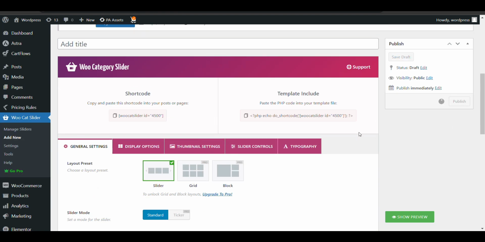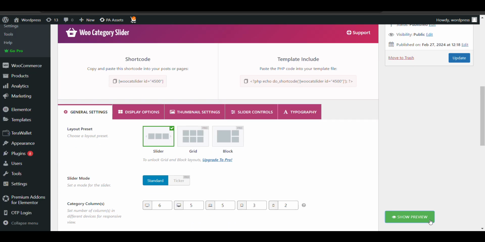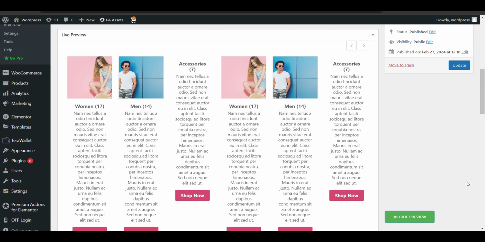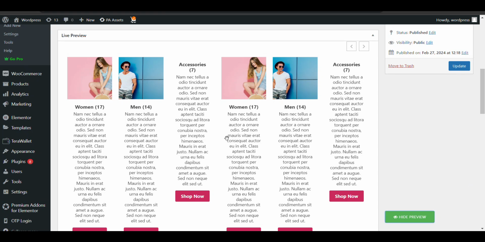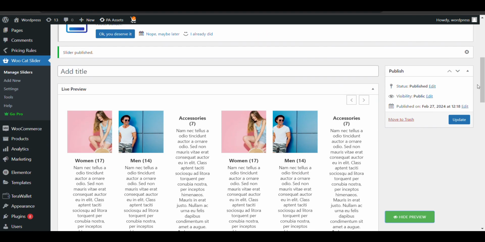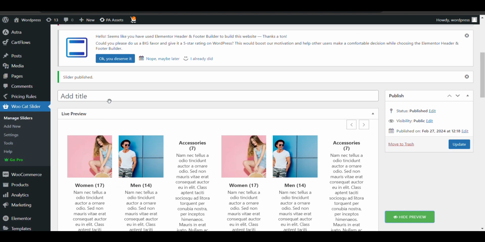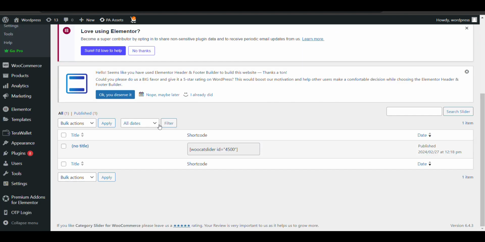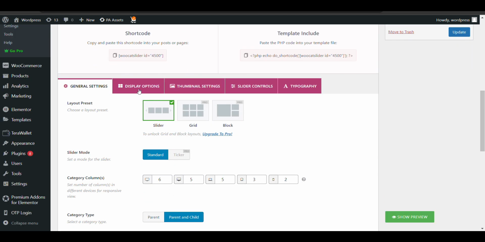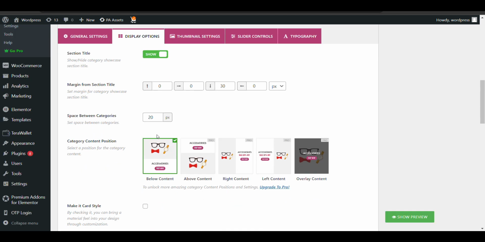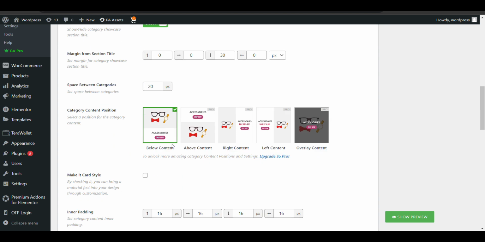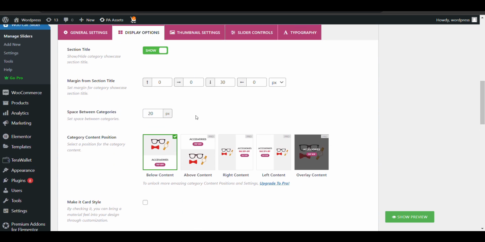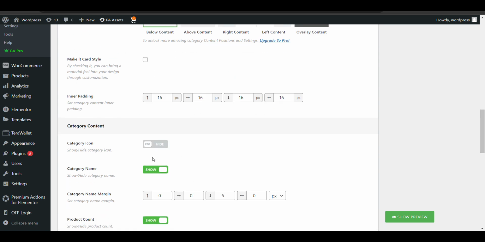We'll just publish it. Yeah, show preloader. Yeah, currently it's not good. I will customize it. Okay. Go to manage sliders, click on edit, display option. Here we choose what we want to display. This is the view of the slider. We can customize using custom CSS.